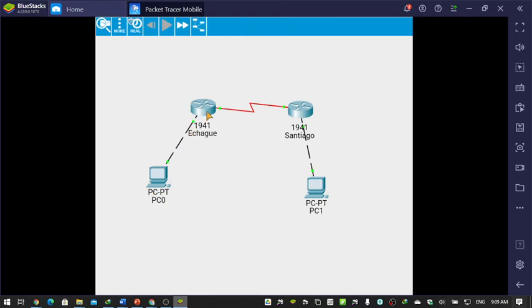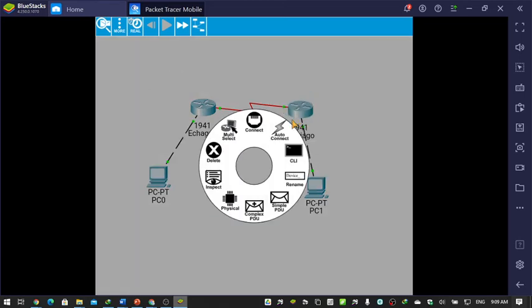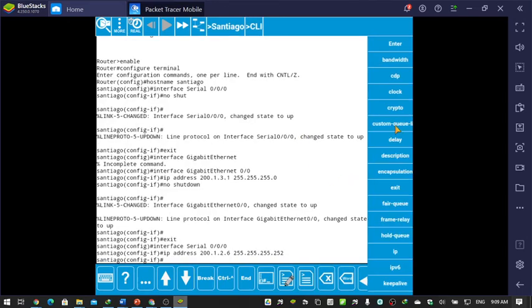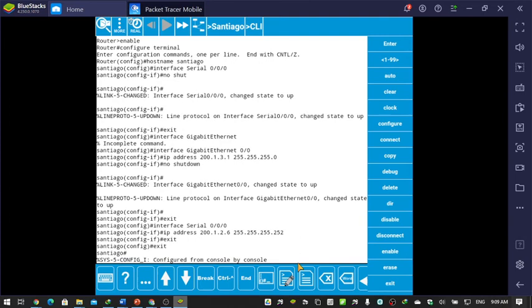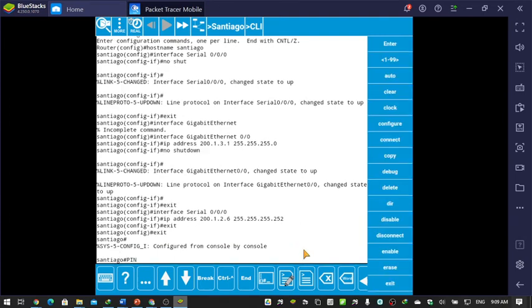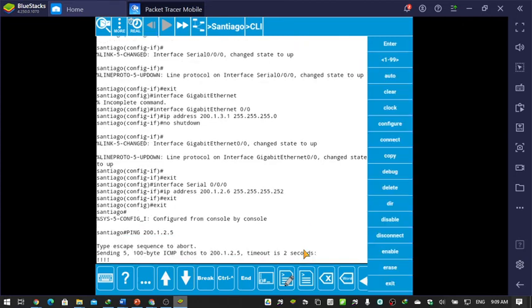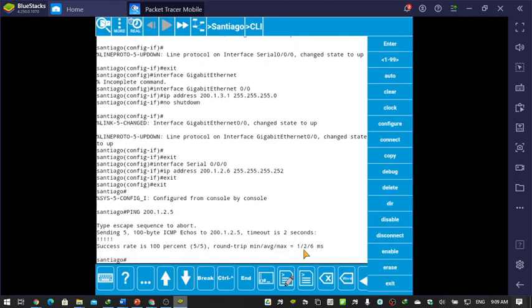Okay? So, from the router itself, pwede rin tayong mag-test ng communication. Let's try. No? So, we go over with the privilege mode. So, we just go with an exit here. Enter, and another exit. Enter. So, we can ping here. Ano yung kapitbahay natin? 200.1.2.5. Di ba? So, yan yung router ni Echage. So, success.